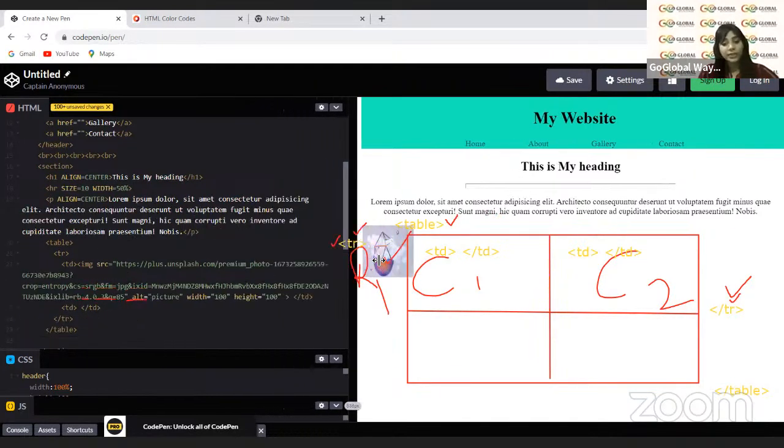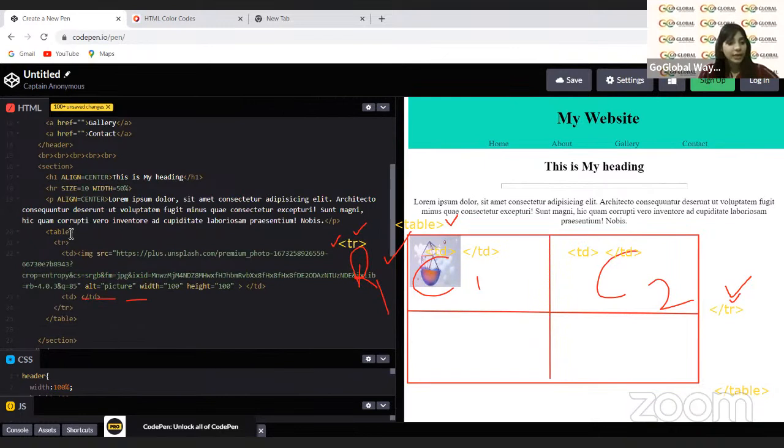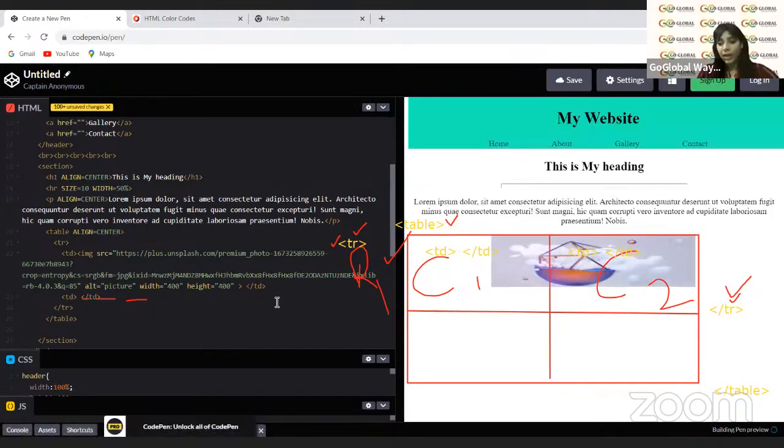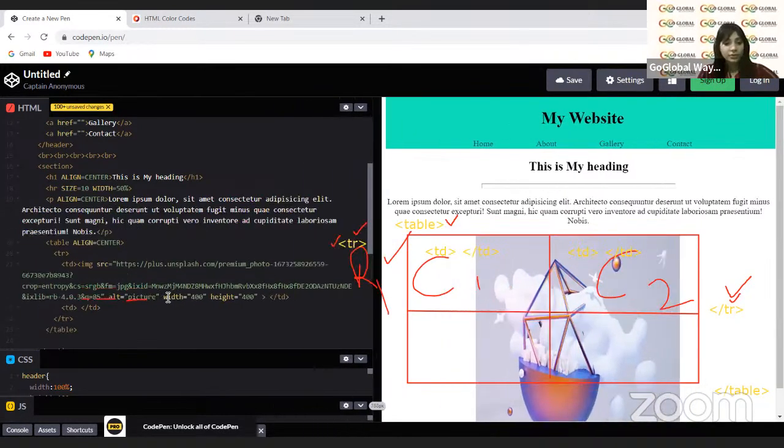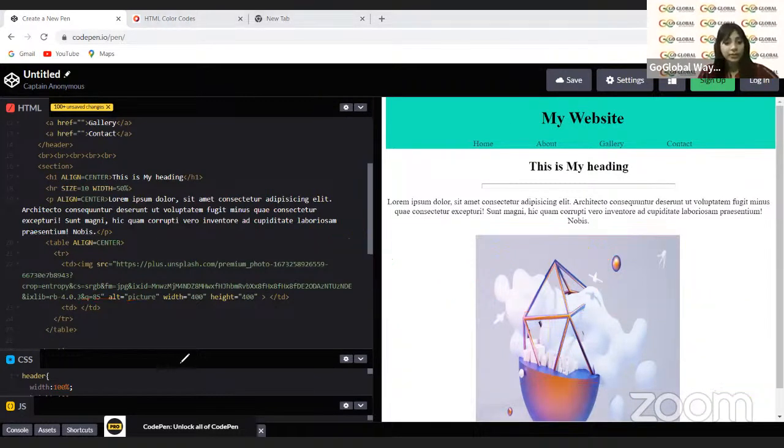One more thing that I need to do is align my table to the center, so I will give align equals to center. That's it. So the table should align to the center, and my picture will come here. It's very small, so I can give it 400 and 400. I think this is good. 400 is also very big, so make it 200. Let me remove all this annotation from the screen so that it's clear for you.